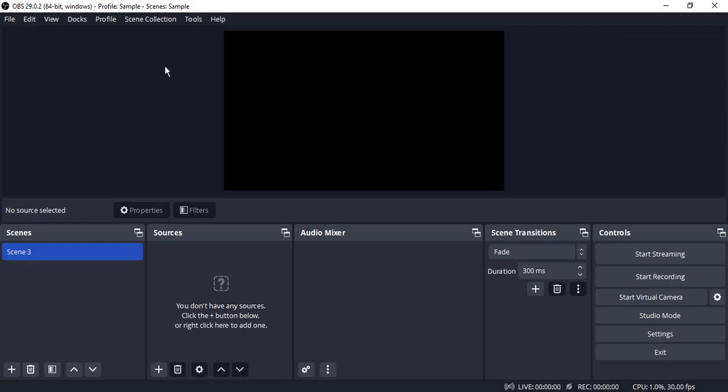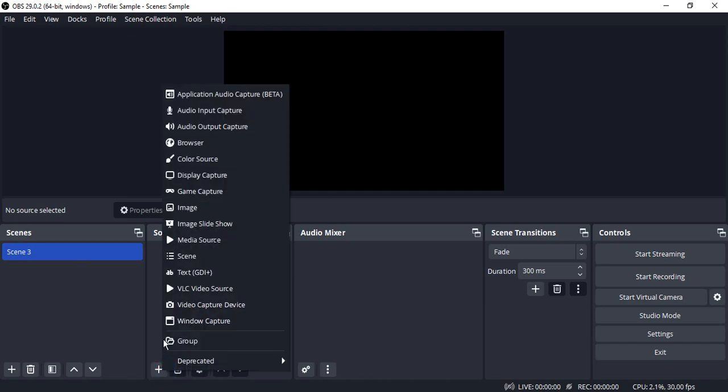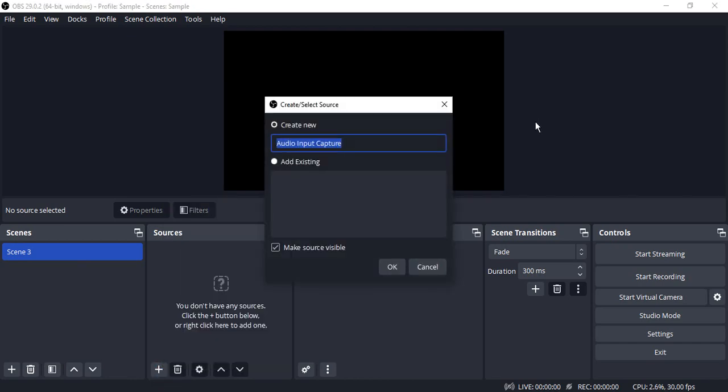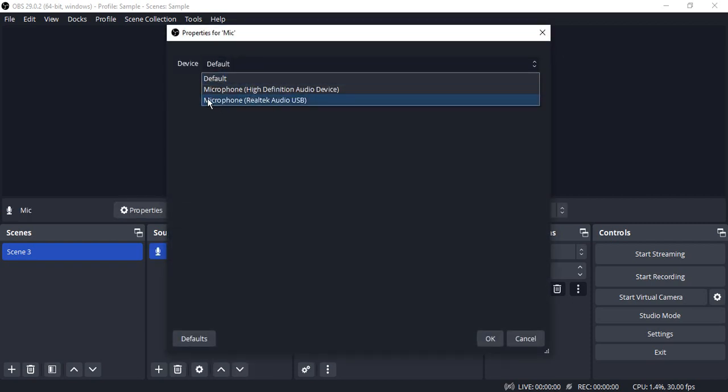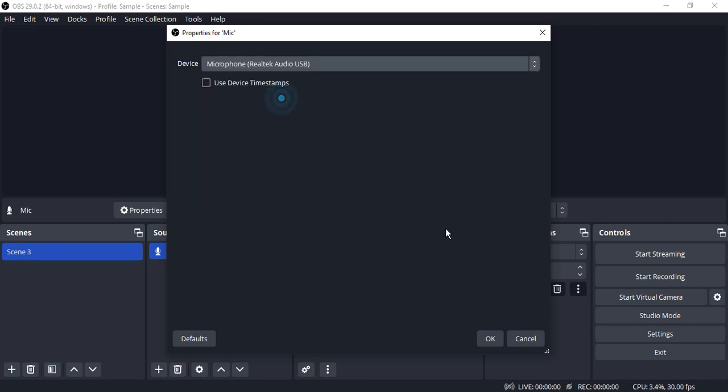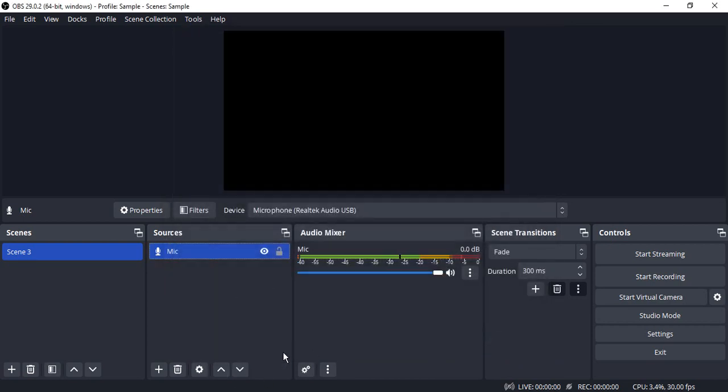Once you have opened up your OBS Studio, make sure you have created a new profile and a new scene collection. Just select that particular scene, click on the plus icon in the sources and go to audio input capture. The first audio input capture I'm going to use is my mic. Click on OK, and this is going to be my Realtek Audio USB microphone. Just click on OK to set it up.